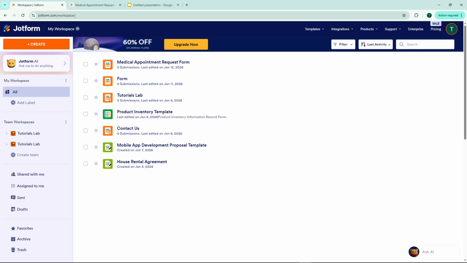To get started, open your web browser and head over to jotform.com. Once you're there, go ahead and log in using your credentials. Make sure you're using the account where you want to create and manage your appointment forms.